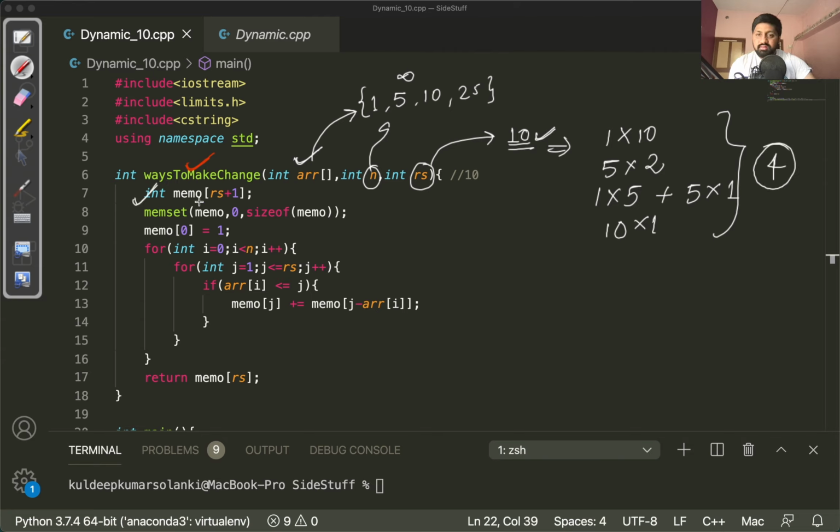So we have created this memo which is equal to the size of rupees plus 1. The rupees provided to us is 10, which we need to make a change of, plus 1, and we are setting all these values to 0 because initially we don't know the number of ways to make a change using these values. And we are initializing memo of 0 with 1 because to make a change of 0 rupees we require nothing, we require no coin. So that's one way also, because to make a change of 0 we require 0 coins, so that's also one way. Therefore initially we are initializing memo of 0 with 1.